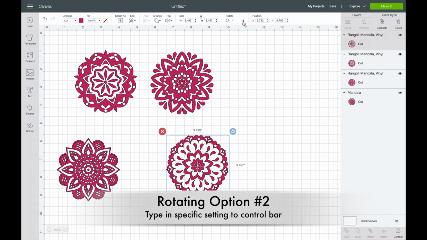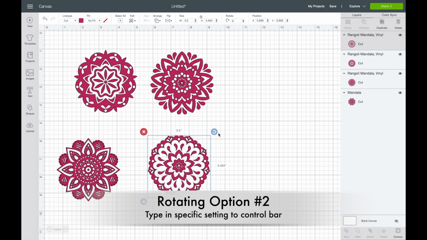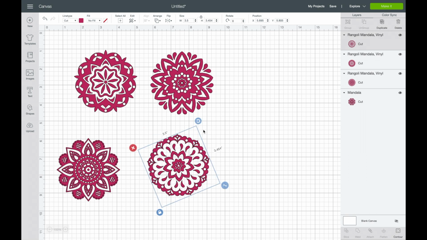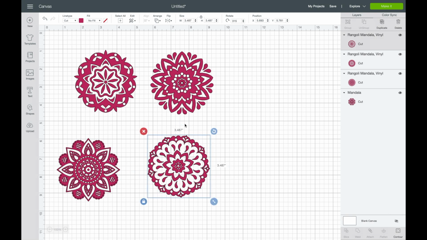Similar to the resizing, there's also a rotating control panel option up at the top, and you can type in a specific degree amount, 180 degrees, 90 degrees, and it will type it in there. And also you can just click the arrows to adjust.